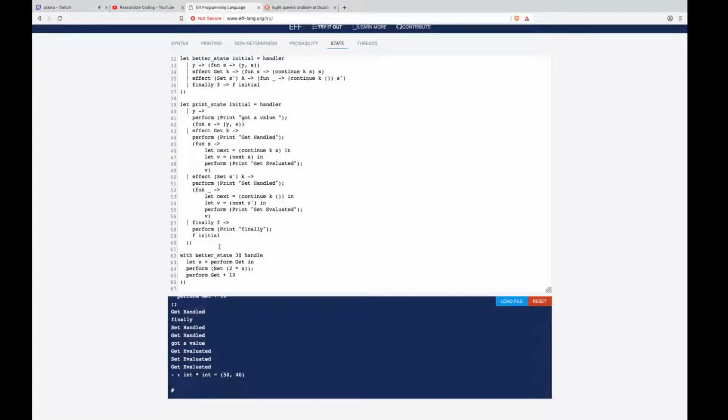Well, it's interesting though that we're already experimenting with changing the behavior of a piece of code, or rather, what effects it's going to be computing, right? Without modifying the piece of code at all. We just change the handler that's going to deal with the effects, and then the effects do something different. In this case, they also print something out.